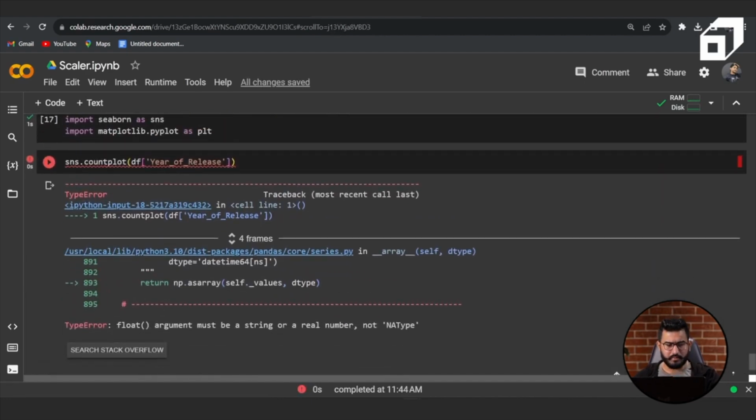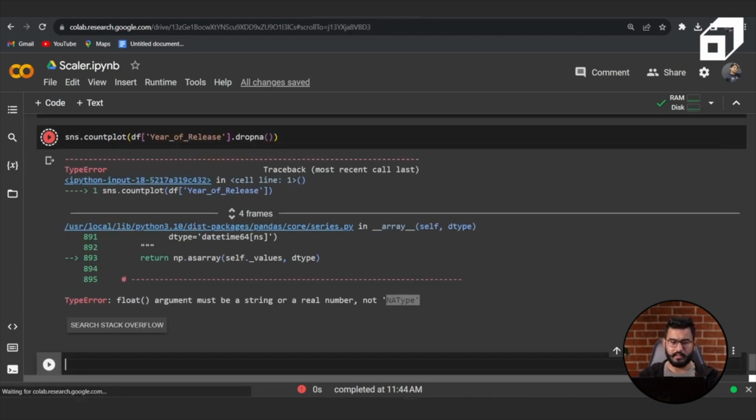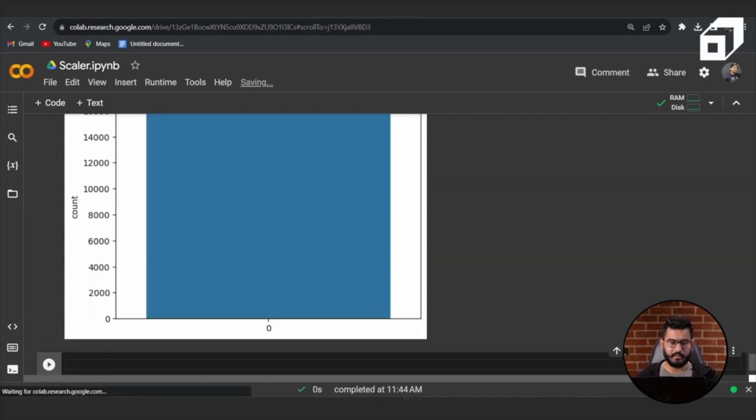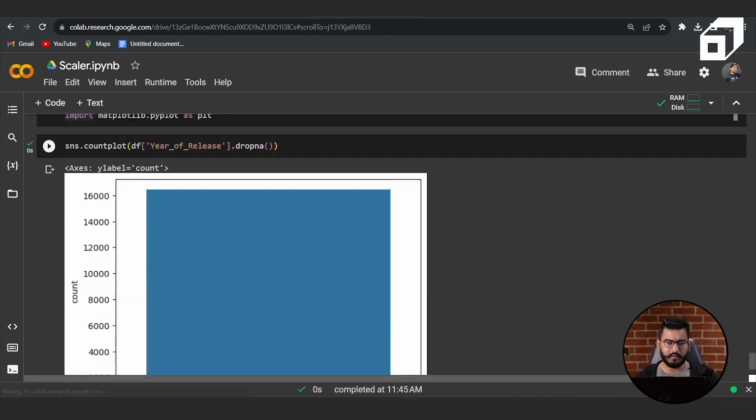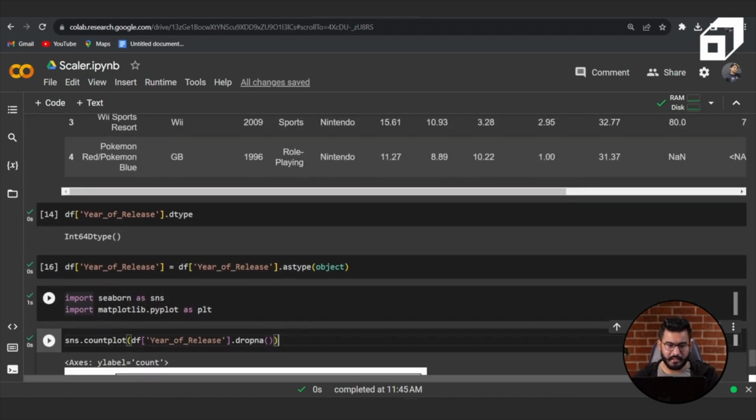Okay, so: float argument must be a string or a real number, not NAType. The reason we are not able to plot it is because this column has nulls and Seaborn is not able to recognize that data type. So what we will do is drop only those values. So .dropna, and let's execute it. And here we have it, but right now you can see that there is some problem. I'm not getting the plot that I want.